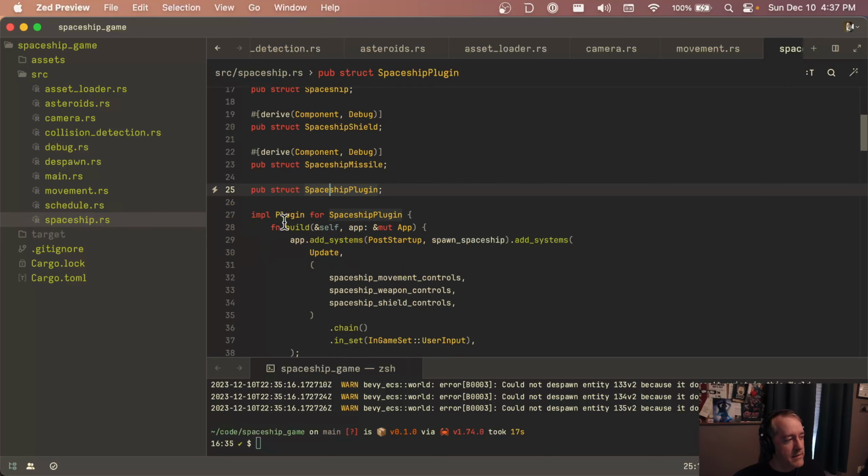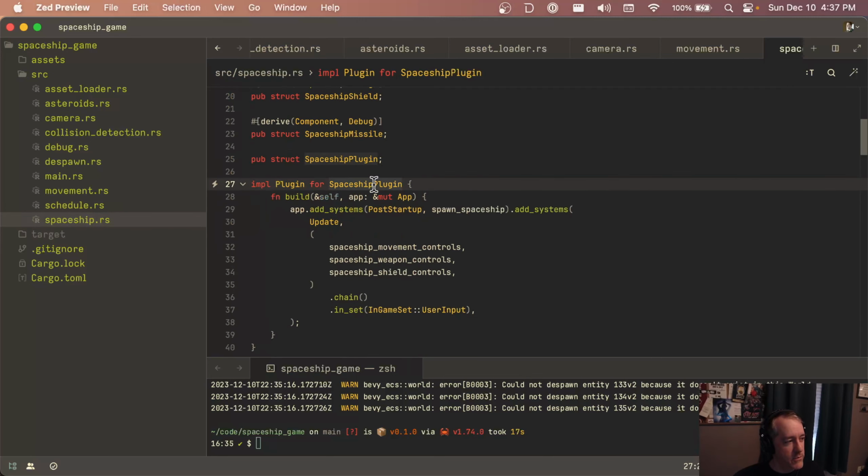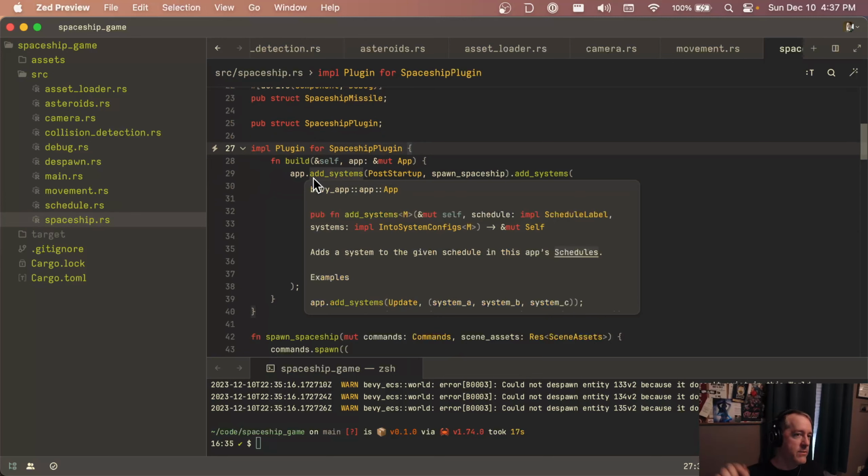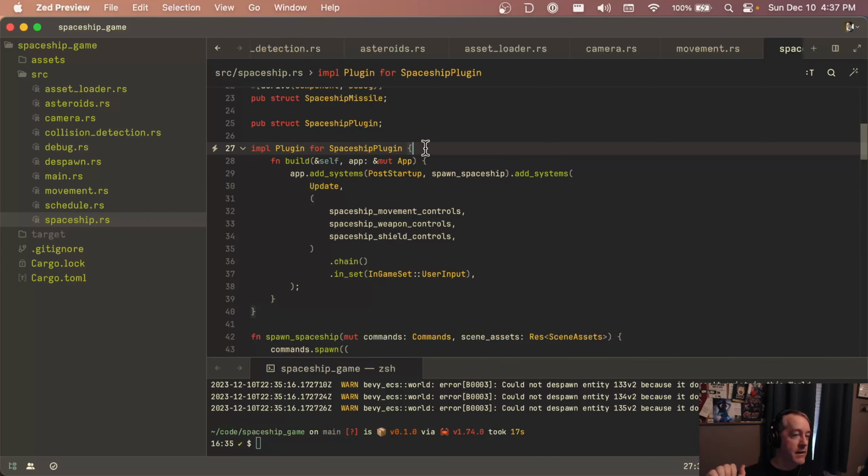But then you implement this Bevy trait Plugin for that plugin, and this is where you inject entities into the game world, or you add systems, which are functions which run on particular schedules, and that's what this is doing. So this is saying we're adding a system in the post startup time that spawns a spaceship. So that's how that spaceship got put onto the screen. It called this spawn spaceship function after startup was done.